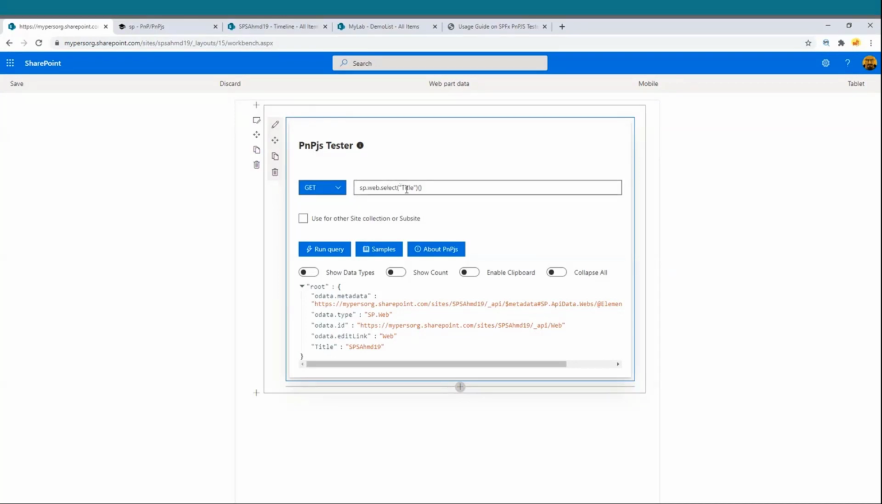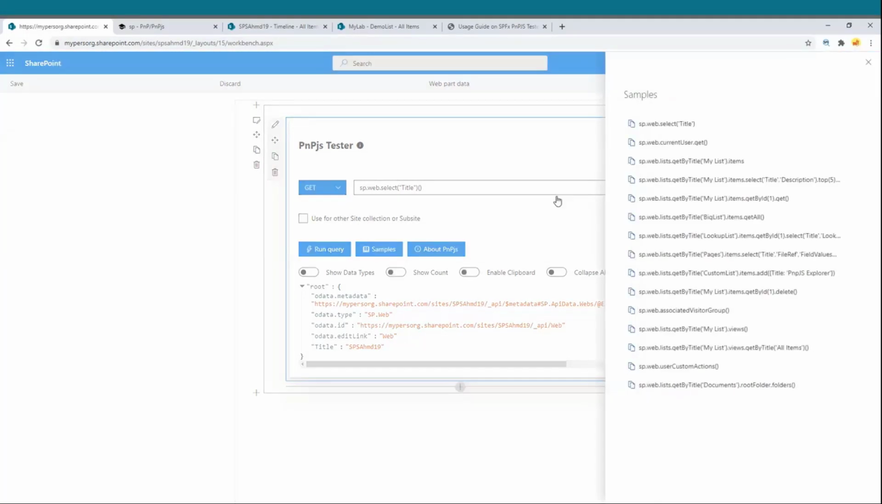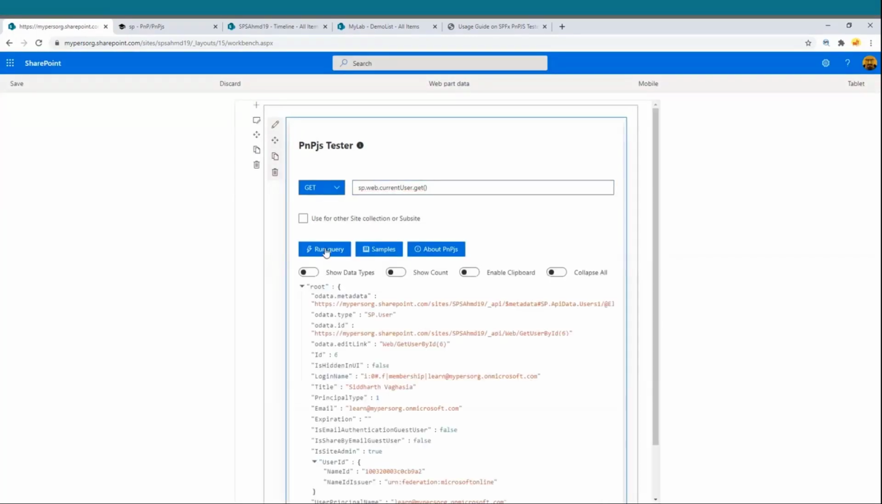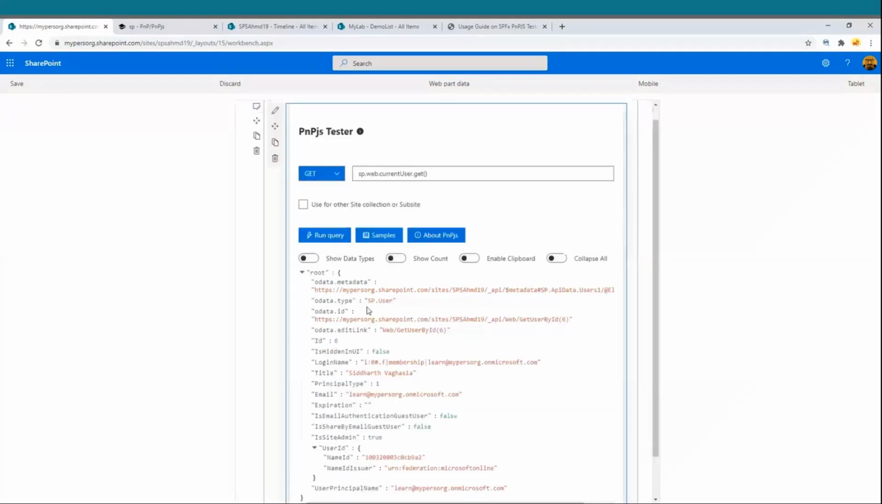So in a similar way, another example I can think of would be to get the current user data. If you click on the samples, there are some samples we have included, which we can directly use by just customizing some of the columns or the list name on which we want to run. For example, if I want to test this particular method to get the current user using the PnP.js method, if I run the query, it will give me the response which I have written.